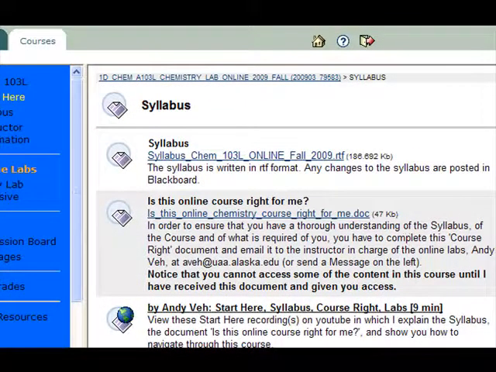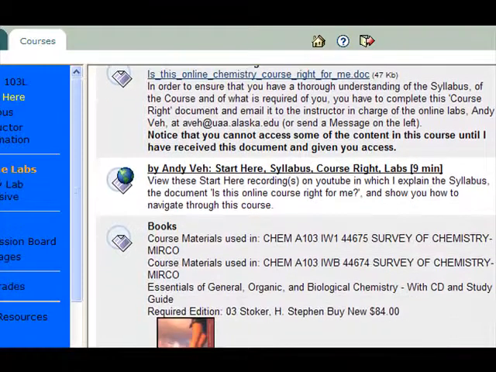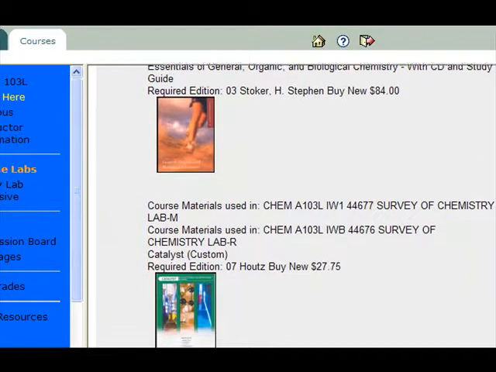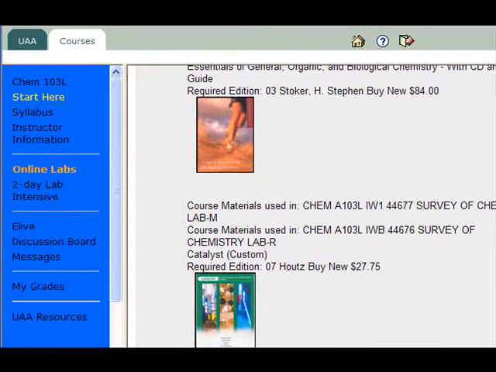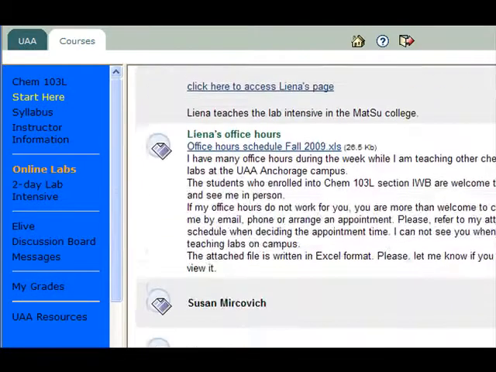Is this online chemistry course right for me? It's a couple of pages of questions that ask you about the syllabus and about this course here in Blackboard. And then here's the book information posted, which is also on the syllabus. Instructor information. There are more of us.